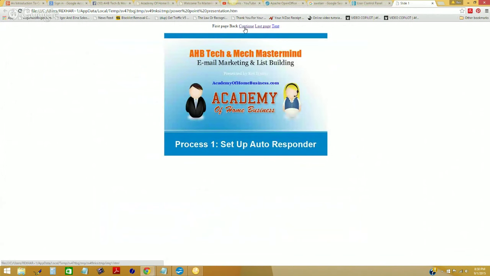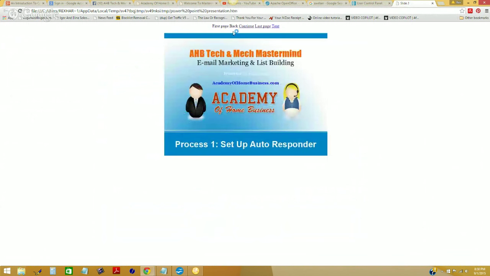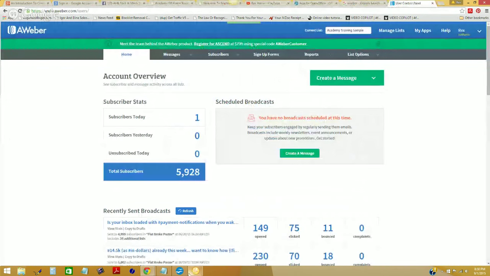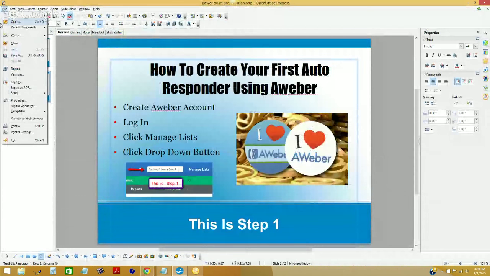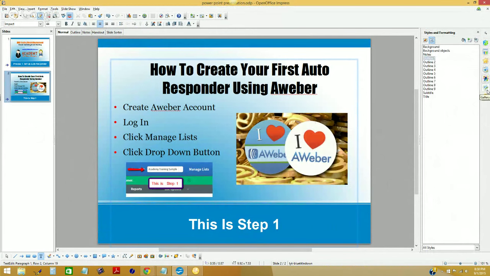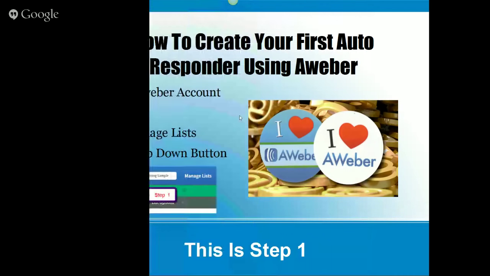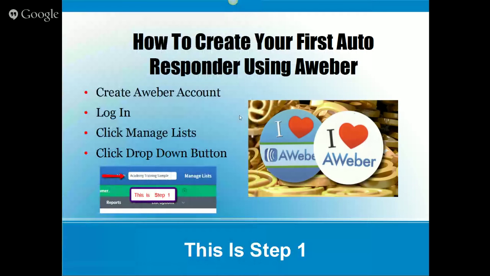First page back, continue, text. No, that's not right. That's not what I'm looking for. Where's the preview I'm looking for? Preview or browser printer settings. Here we go. This is what I'm looking for, a slideshow. Just like that. Boom. There we are.